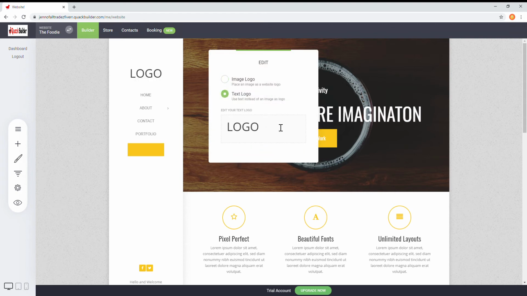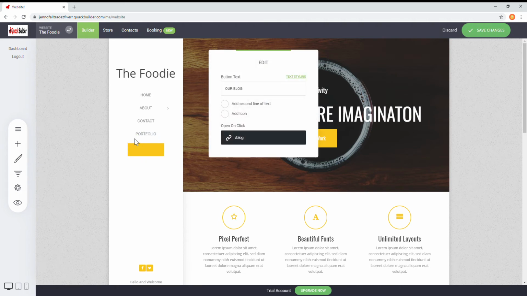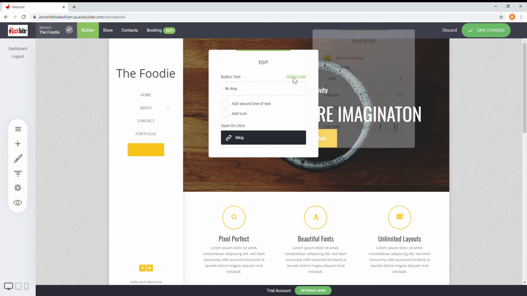I want to do a text logo. So I'm going to change this to my blog name, The Foodie, and go ahead and it'll save that right there. Something like this for this button that takes you to different places on the website. I'm going to go ahead and change it to say my blog, and it'll change the text and text style.